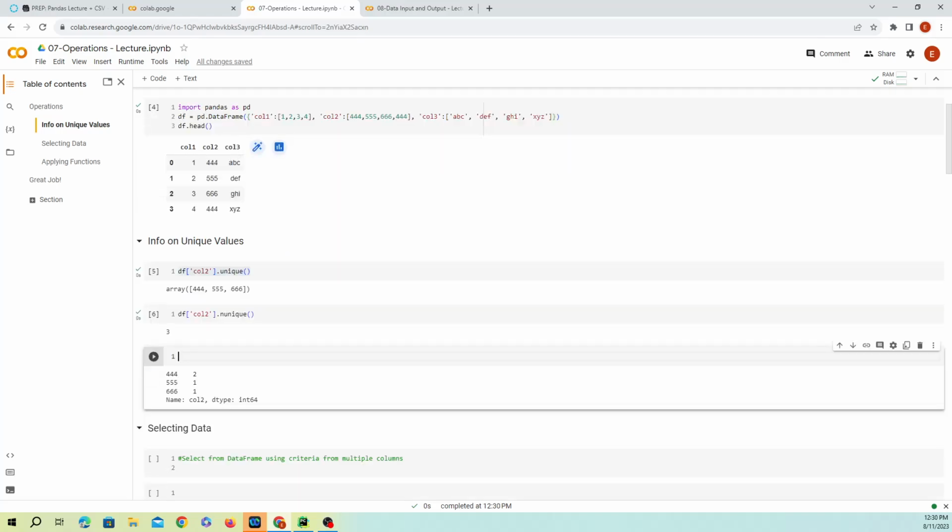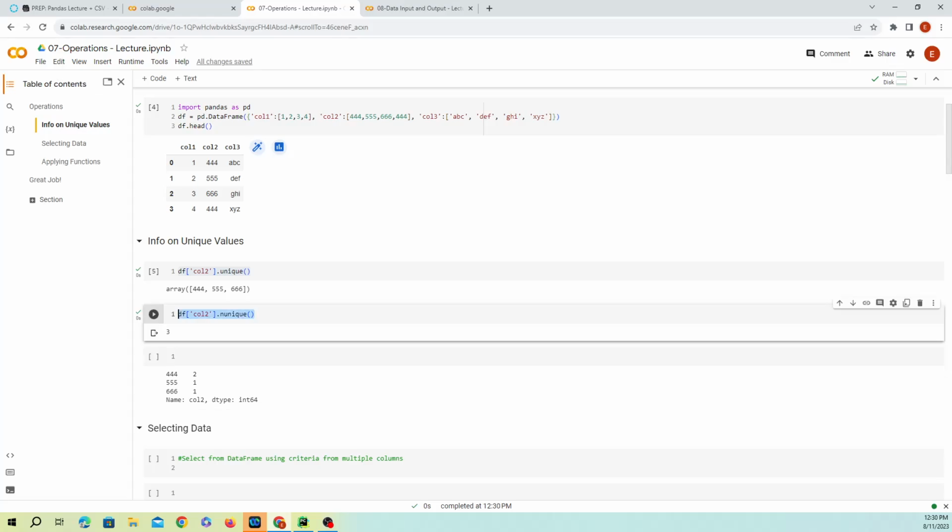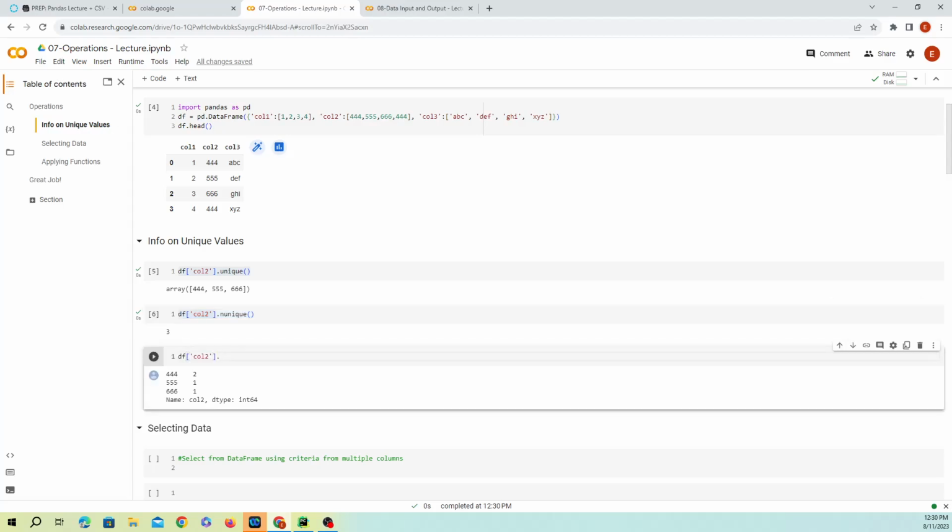And then we can do value counts. So let me just copy this. And we can do dot value_counts. So what this is going to do is count how many of these distinct values appear in your column. So as we can see, 44 appears twice. So you can see that it's going to have a value of 2. 55 appears once. 66 appears once. So it counts how many times each value appears in your column.